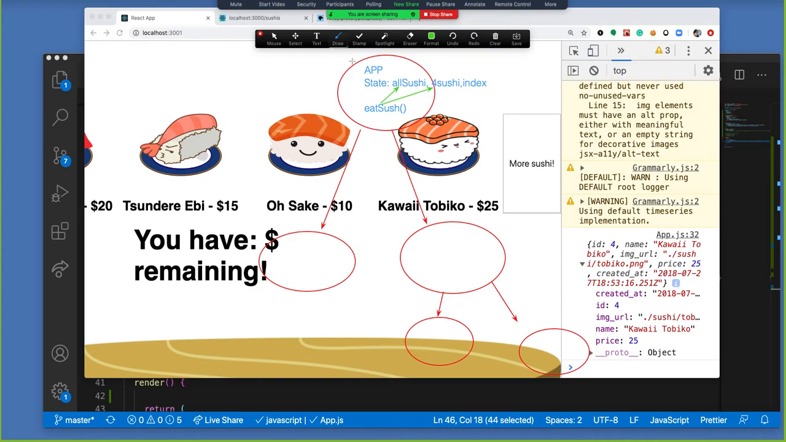Now, I need to pass this down. So I am going to use a different color to signify to myself that I need to take this allSushi. I need to pass this down to my sushi container. And from my sushi container, it needs to go to my sushis. I would normally have this be a note saying this is SushiContainer. And then this is Sushi. Knowing that my eatSushi is defined down here, I'll probably type eatSushi here.